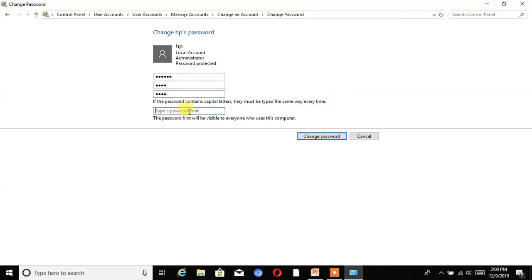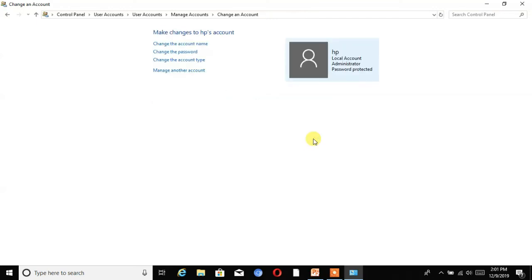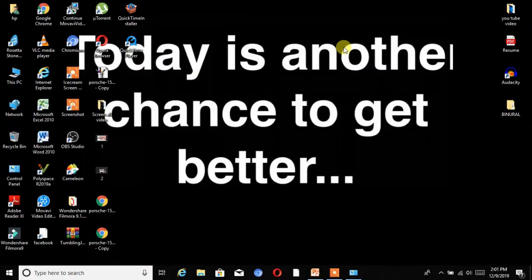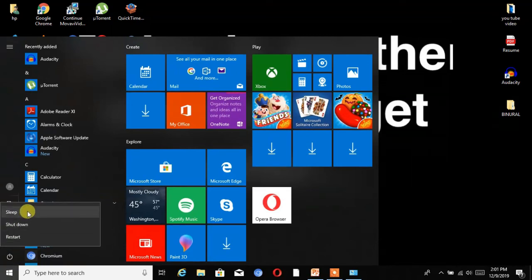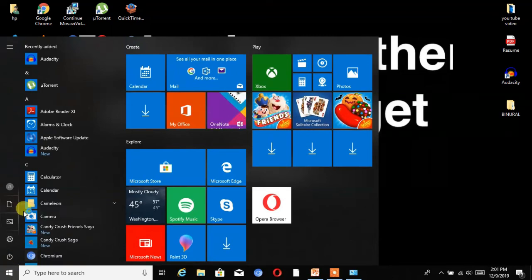Then here I type the hint of my password. Okay, I type the hint. Then click on change password. Okay friends, my password is changed. Now we will see if it works or not. Then I set my PC to sleep.